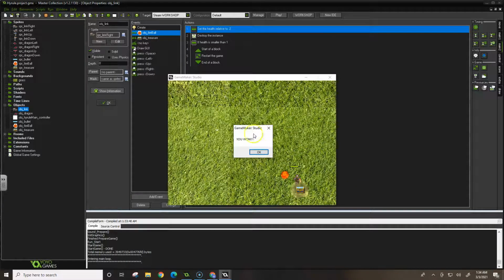So a dialog box popped up. The whole code is kind of frozen. I have this box. It says you won. You can imagine what you can do with this as well.